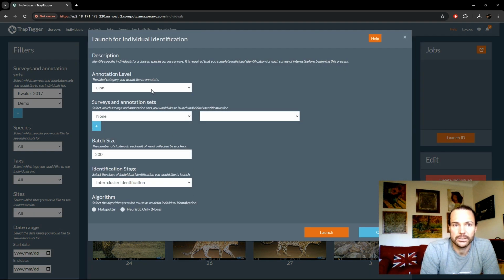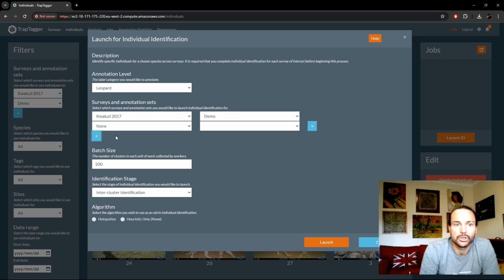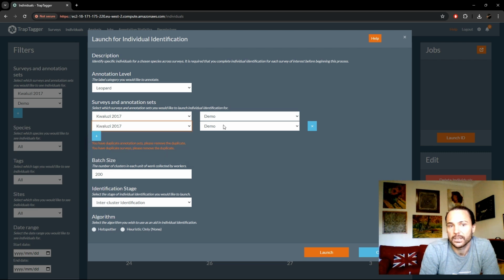Here you can select again what species you want to work with and what surveys you want to work with. In this case, I've only got one survey with leopards identified in it, so I can't select another one. But if you've got multiple surveys with leopards identified, you can select that other survey there, and as many surveys as you want. And so basically then you can find individuals across all of them.